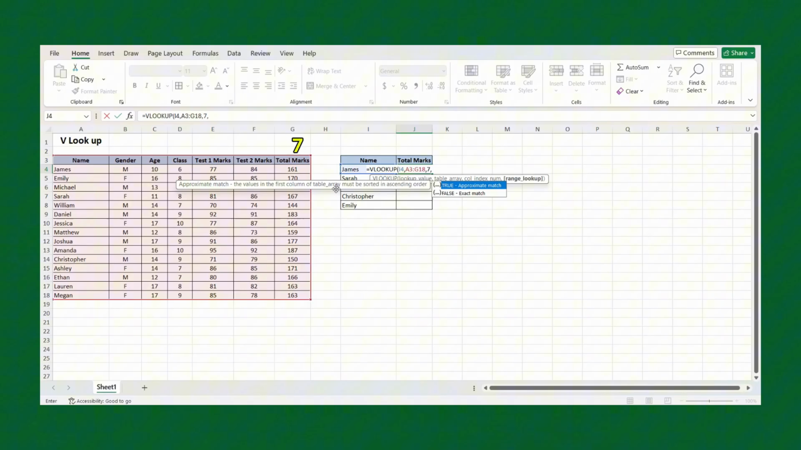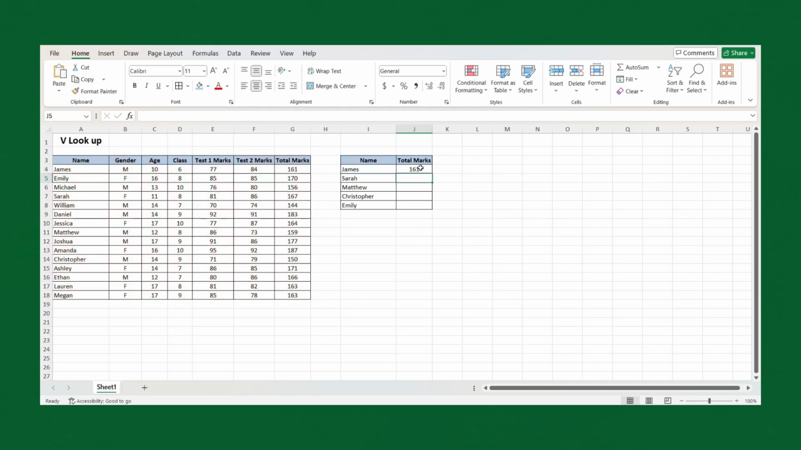Range lookup. Use false for an exact match and true for an approximate match. Since we want the exact total marks for each student, we'll use false. So our formula will look like this. Now press enter and you'll see the total marks for that particular student.